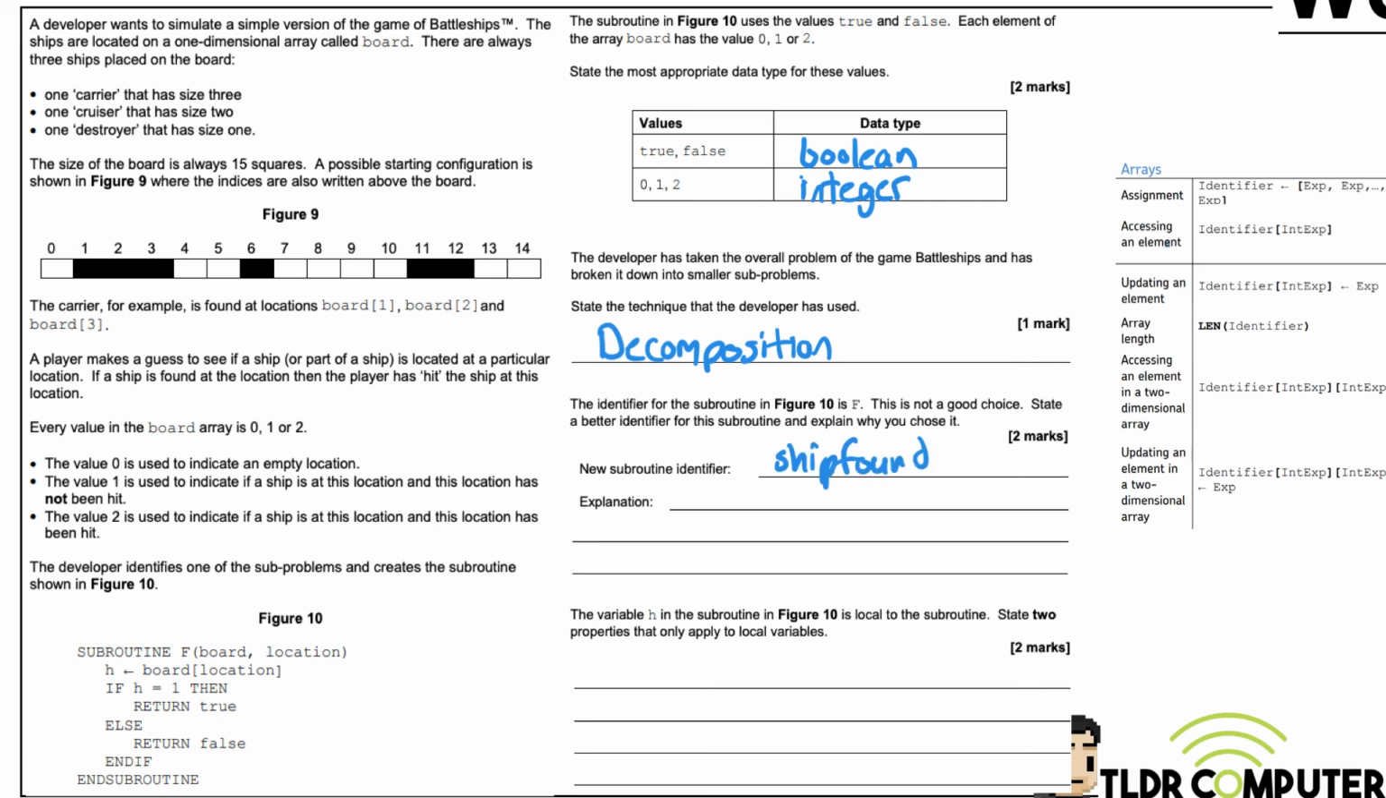So the name I'm going to give to the identifier is ship found, because I'm saying if it's found there. What's my explanation? If ship found and unhit. Because if it's hit, remember it would be a 2, return true. And if it has been hit, it'll be a 2, and if it's not there, it'll be a 0. So it's whether you've actually been able to make a hit for this one here, whether you've actually managed to find a ship to hit.